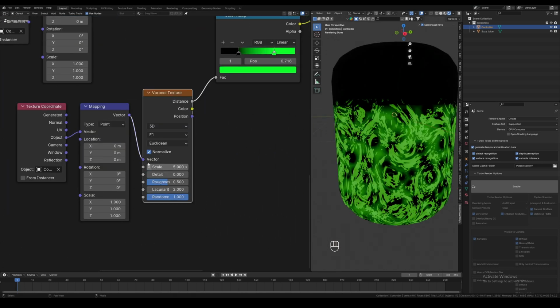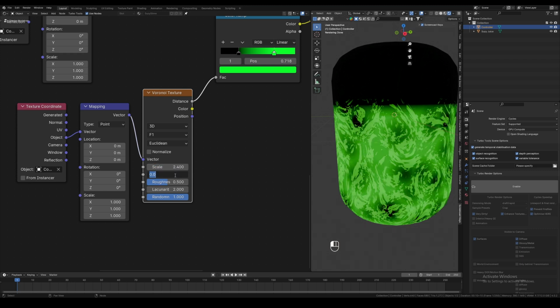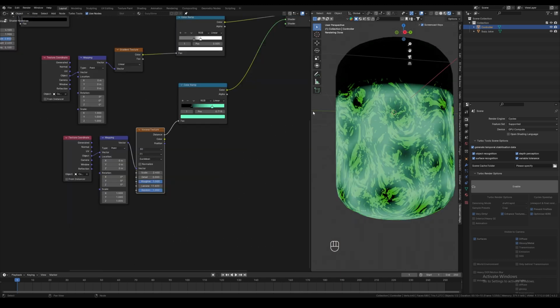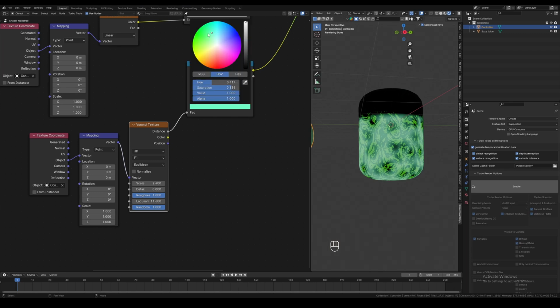Let's grab this Voronoi texture. We're going to scale 2.4. Detail, we're going to do 0. Roughness, we're going to do 1. The lacunarity, we're going to do 11.6. Random, we're going to keep it at 1. Maybe we'll switch up the color of this bottom one a little bit. Maybe something a little darker.